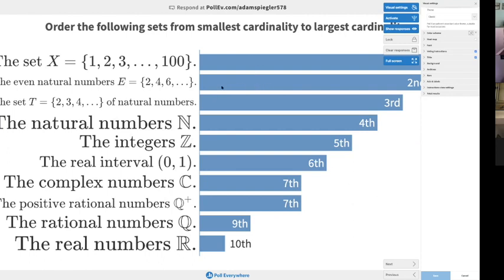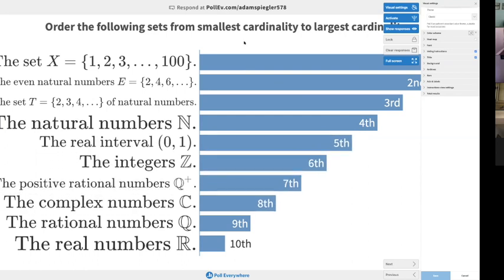Great, thank you everyone. Here are the responses, at least so far, and there might have been some misinterpreting smallest to largest as largest to smallest. I would agree that the very first one, the first 100 natural numbers, would be the smallest out of all of these. That is the only one that has a finite number of elements. So yes, that is certainly the smallest.